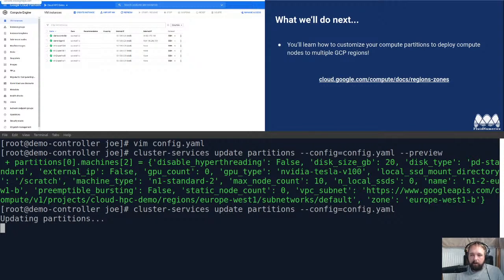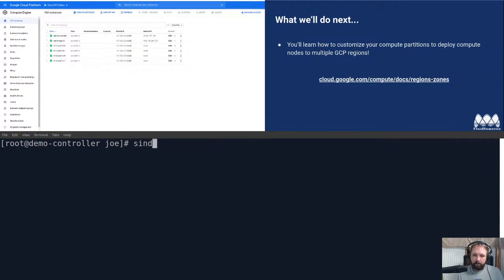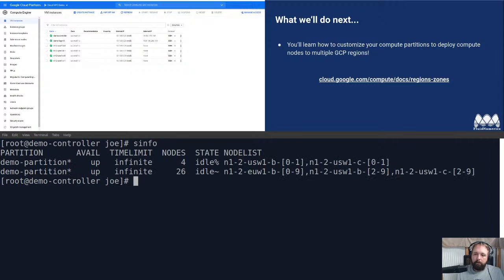And so in the background, some of these configurations are changing and the controller daemon is restarting. Let me clear my screen here and run SInfo. And now you can see, it looks like these 4 compute nodes are actually powering down, which is cool. It does that automatically for you. And now we've got 26 nodes in the idle tilde state, and these 4 are powering down. But now you can see we've got something in Europe West 1 in addition to our nodes in California.